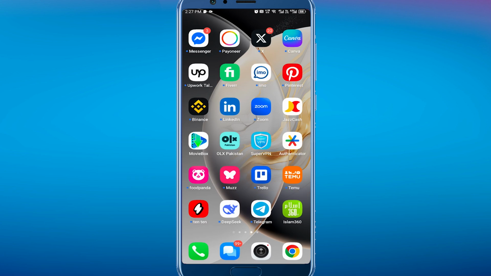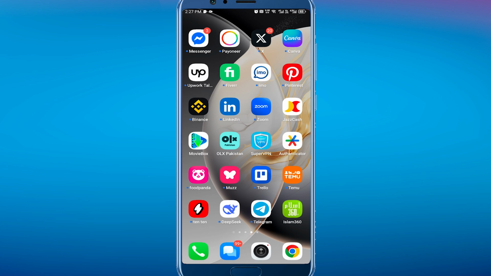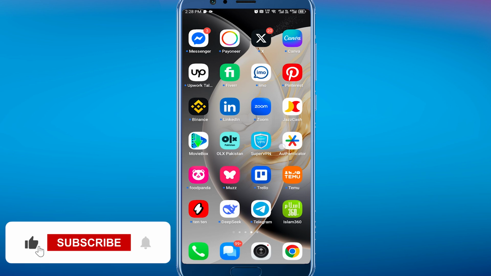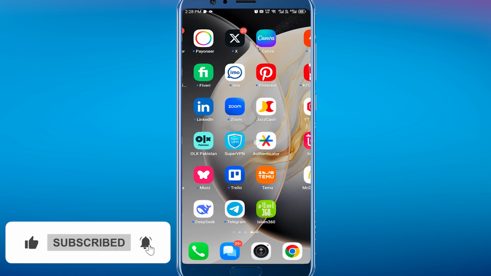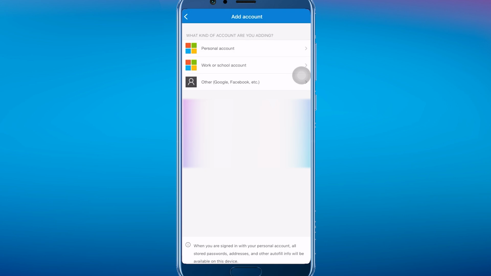In today's video, I'm going to show you how to approve sign-in request on Microsoft Authenticator app. So first of all, just open the Google Authenticator application in your mobile here. Then tap on this plus icon in the top right corner and then simply tap on this continue. In the next step, select personal account from the options.